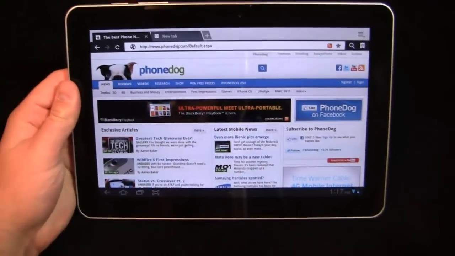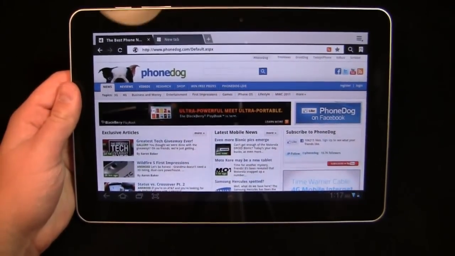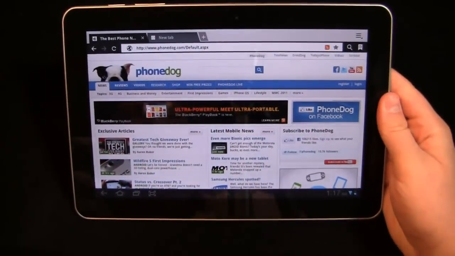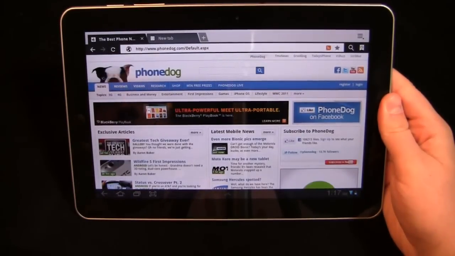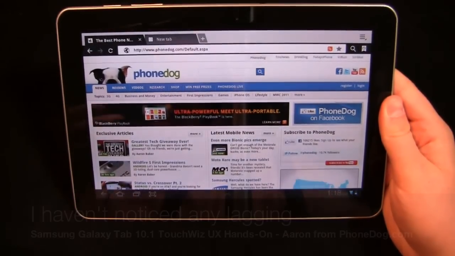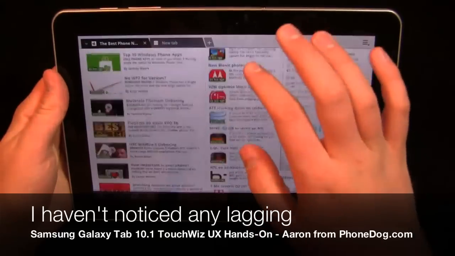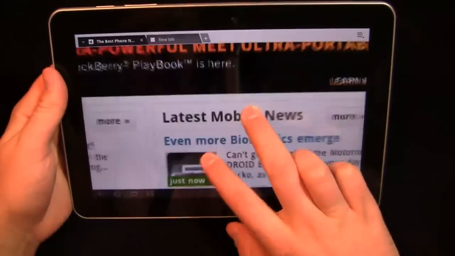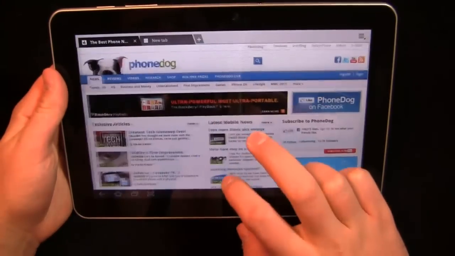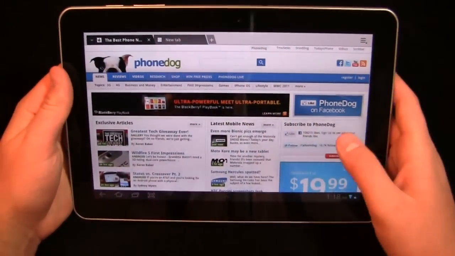TouchWiz, and with any of the carrier or manufacturer overlays, one thing that a lot of people point out is that it slows down, or it's a little bit too slow, a little bit laggy, whatever. I have not seen that on this version of TouchWiz. It seems to be pretty quick, little to no lag whatsoever. Everything's fast, pinch to zoom, running through apps, etc.